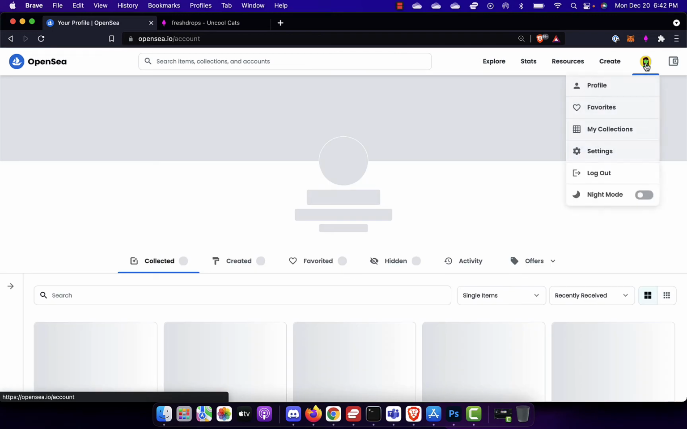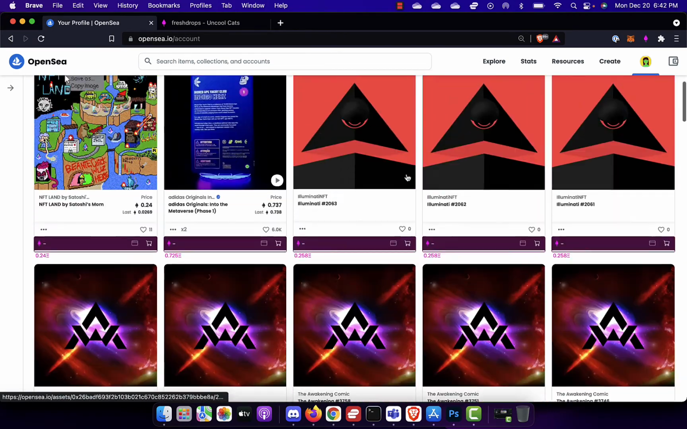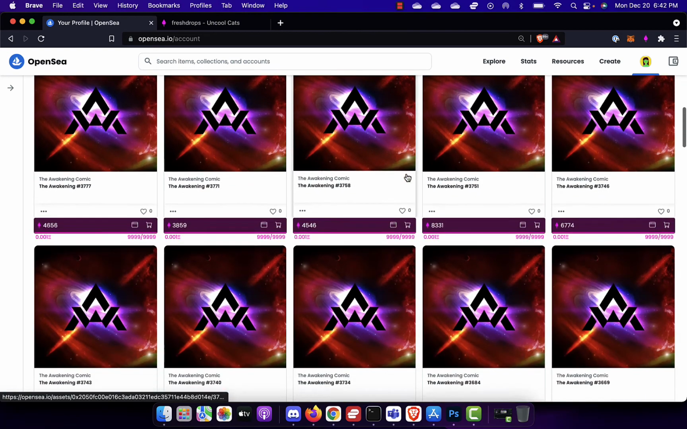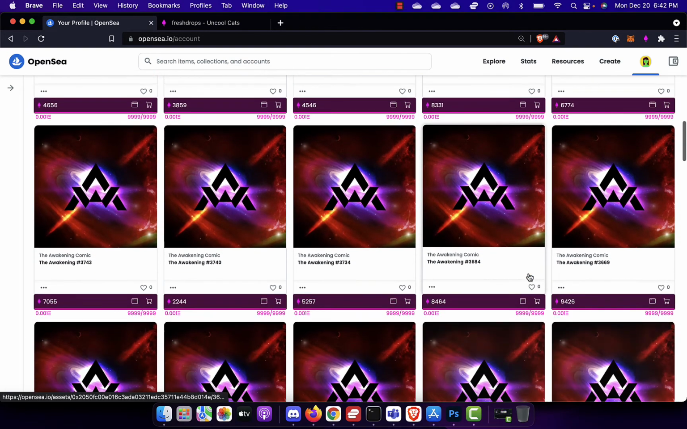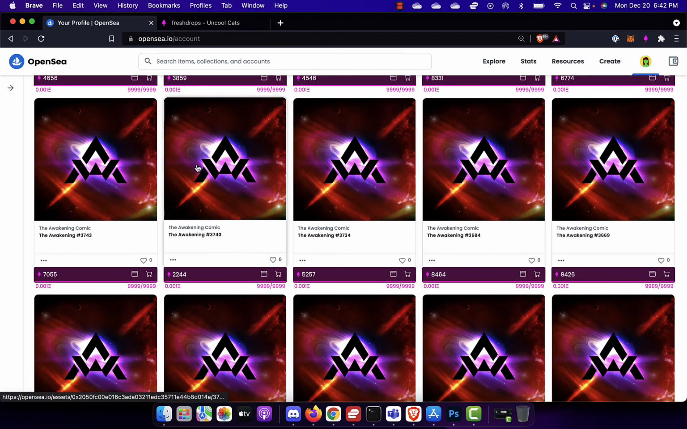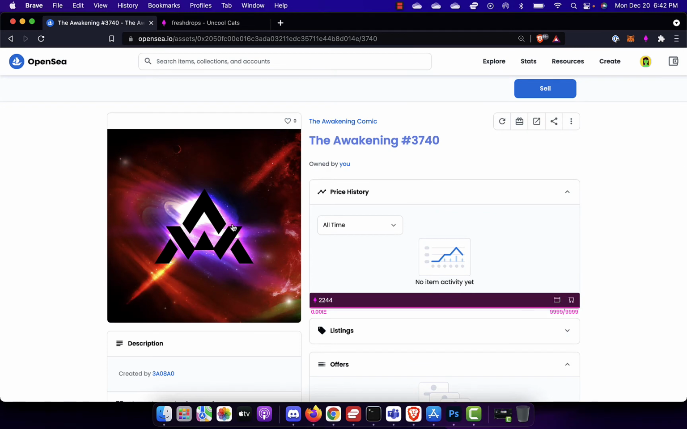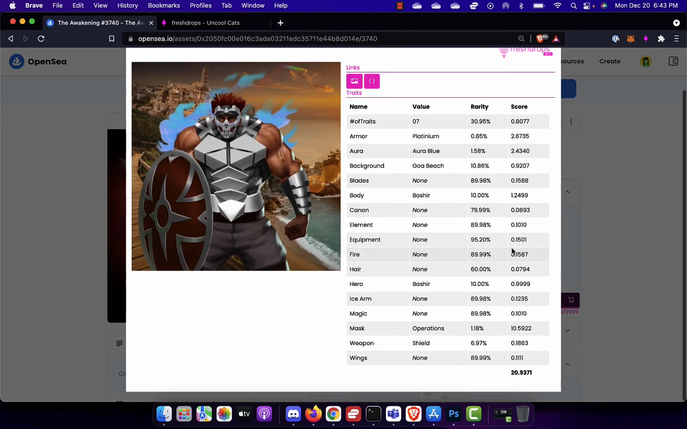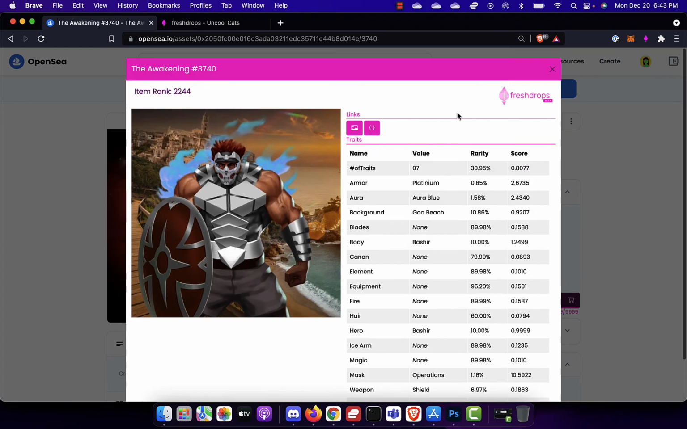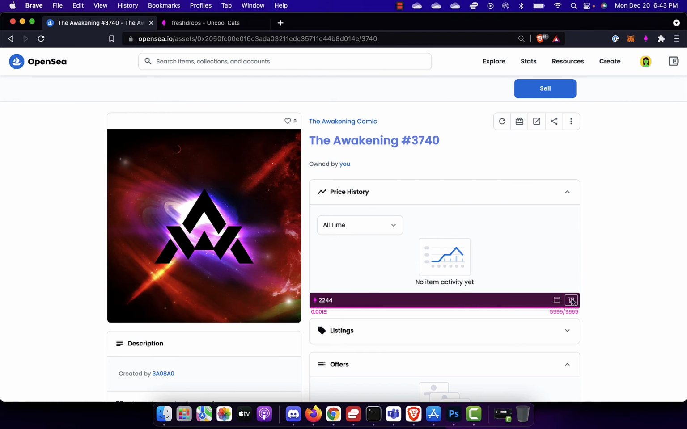All right, so these Awakenings that I have, it's good to note that in your own collection, you also get rarity information on your collection page. And so these Awakenings, OpenSea doesn't have the metadata and the images. So this is a good way to show you that. So right post reveal, no one knows what they have, but if you have a freshdrops membership, you can hit this card button and it shows you the image and all the metadata and how that affects rarity. So obviously I can't buy it, it's mine.